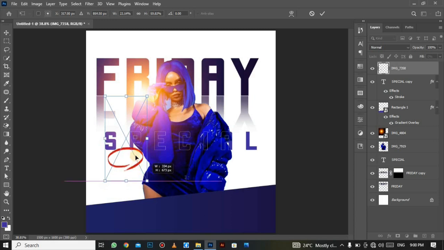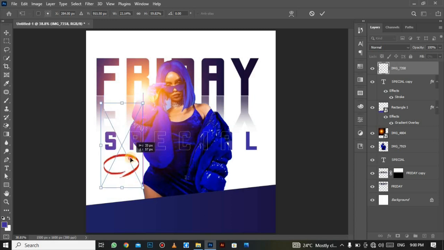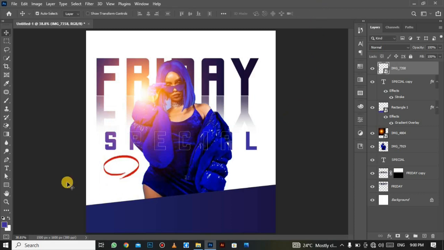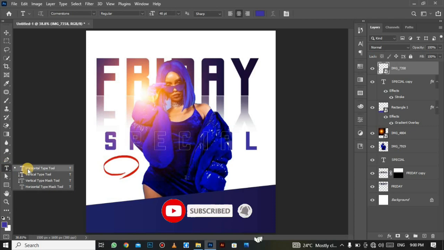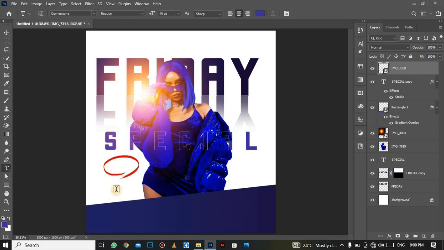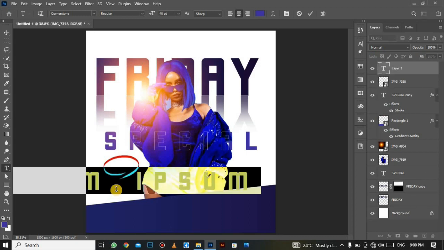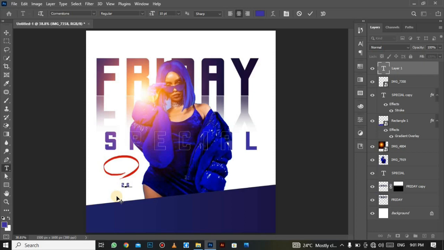Then reduce the size a little bit, then place it somewhere here. Then I'm going to click on OK. And I'm going to take the text type tool from here. I'm going to type the text that's supposed to be here, which is the date. Then I'm going to right click over here and select all. Then I'm going to change the color here.